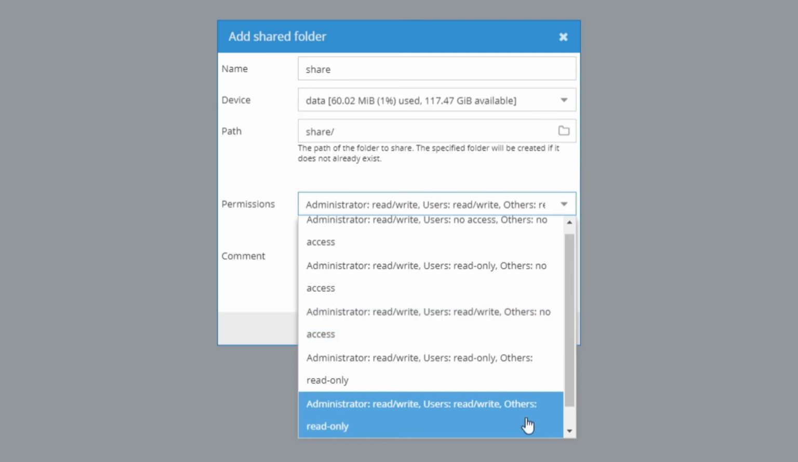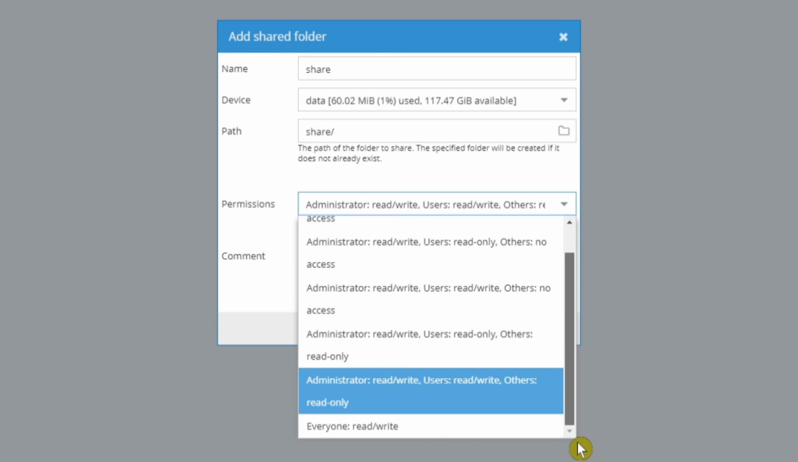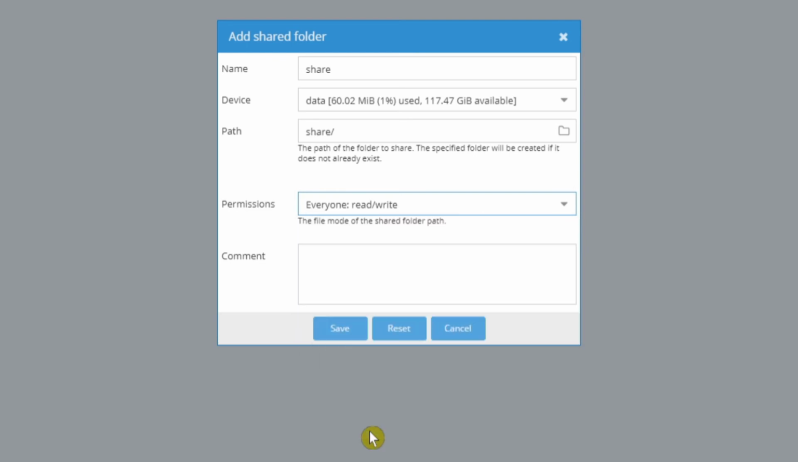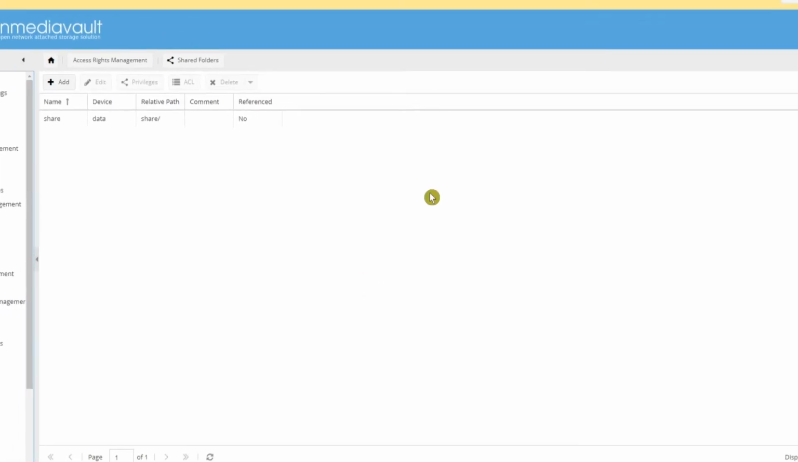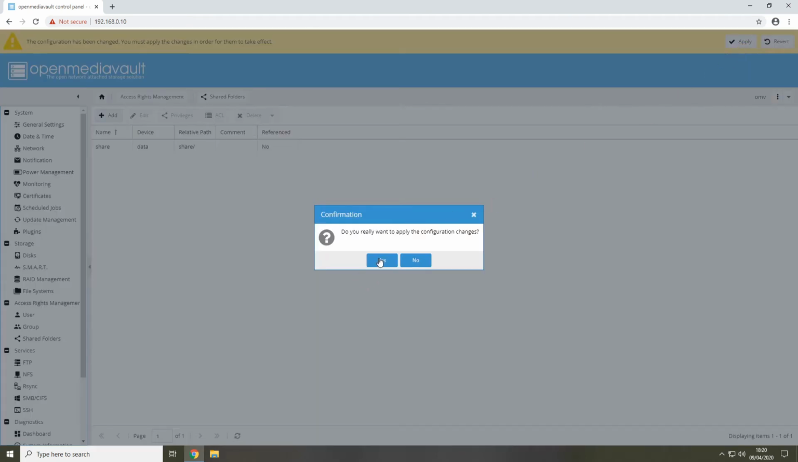So rather than locking it down, I'm going to scroll down this list to the bottom, and we've got a permission for everyone to be able to read and write. So that'll allow anyone that connects to our NAS on our home network to be able to share files, videos, music, whatever they want. It just makes the setup a lot easier. So let's select that, and then you can add a comment if you want to, or just click the save button and then choose apply and say yes.